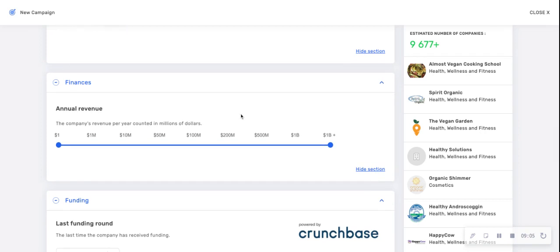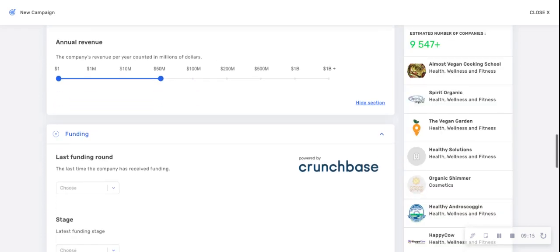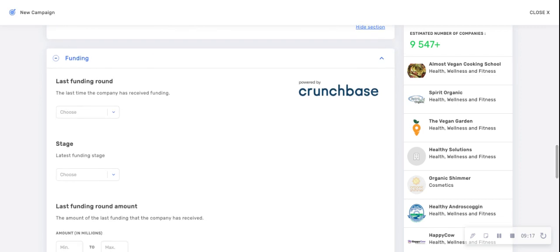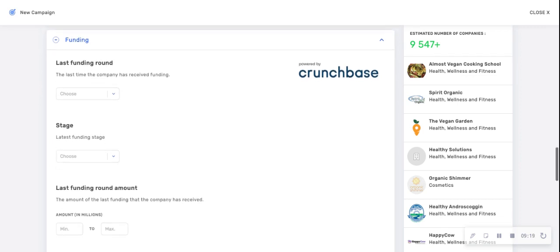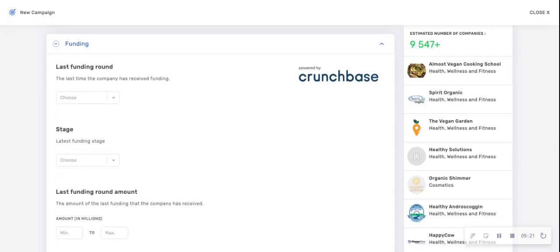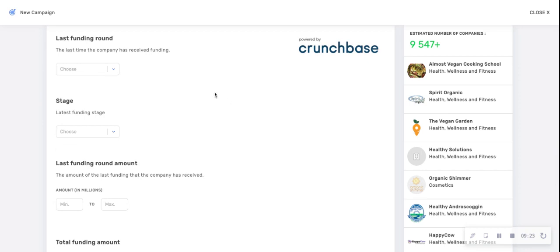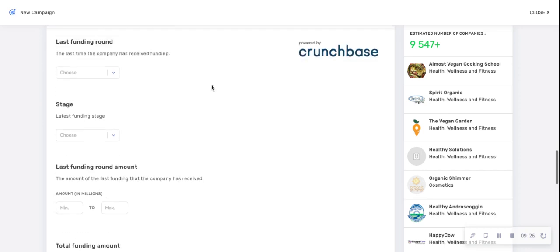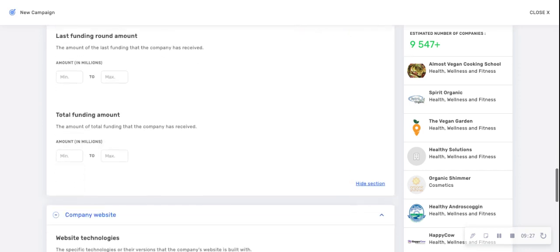In the finances filter, you can define the estimated annual revenue of the company. Let's make it a little bit smaller for this campaign. If you'd like, you can also target companies which have received some sort of funding. You can specify the amount of funding and the time when they received the funding.